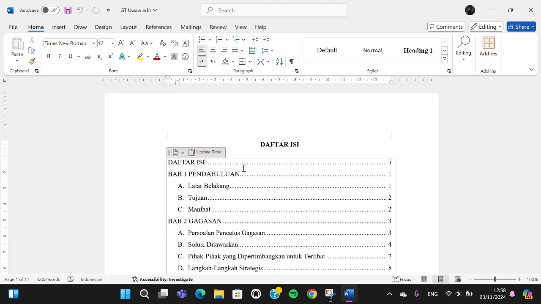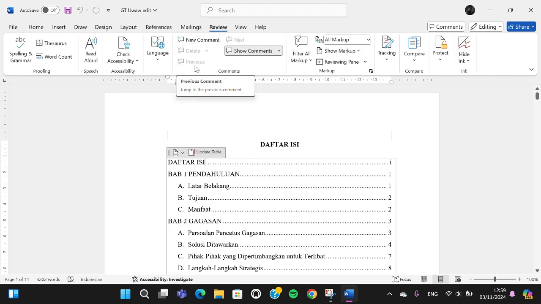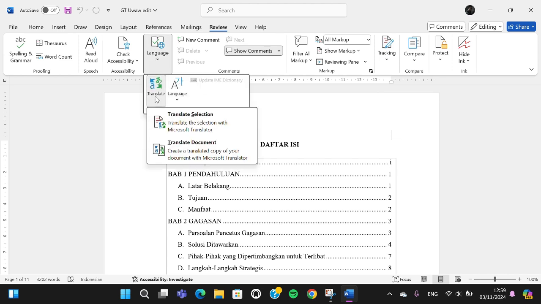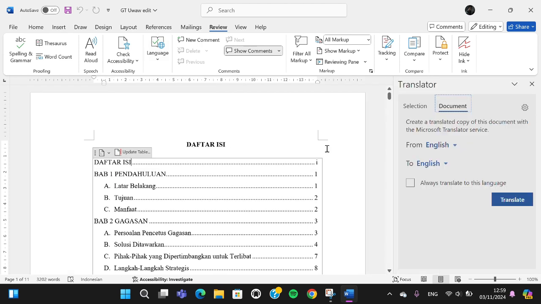If you want to translate a document, you can go to the Review menu right here, and you will be able to use the Translate menu in Microsoft Word. You can select language and then select translate, and you can click on translate document, and here you can choose the language you want to translate your document to.